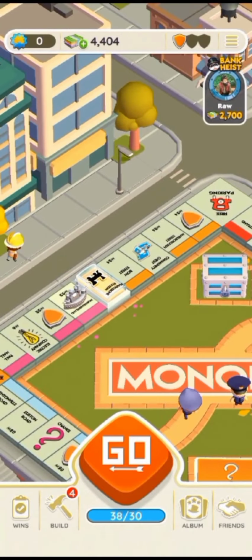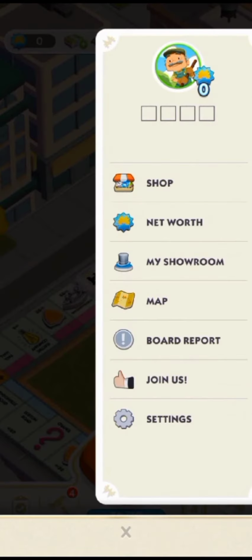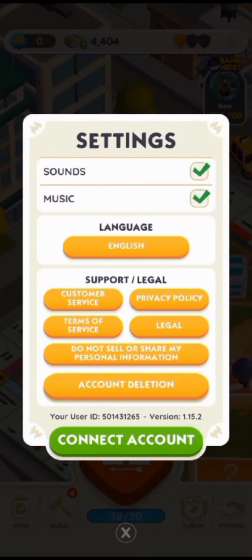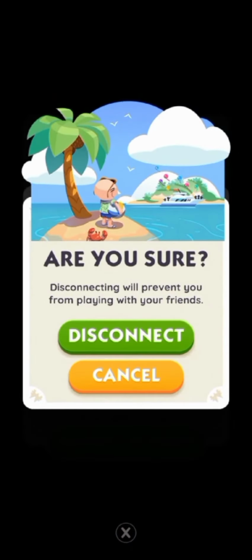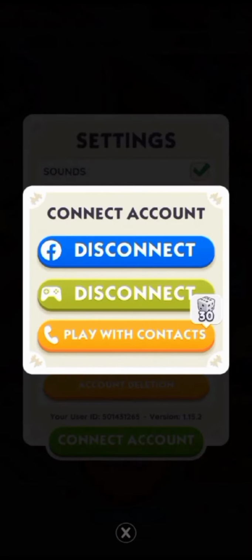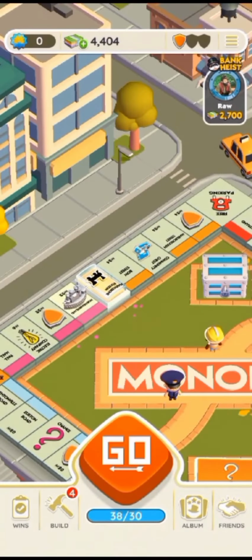Next, you have to click on that three lines and click on settings. Next, you have to click on connect account. Here you will see the disconnect option in Facebook. You have to click on that and again click on disconnect. So now your Facebook is disconnected from Monopoly Go.